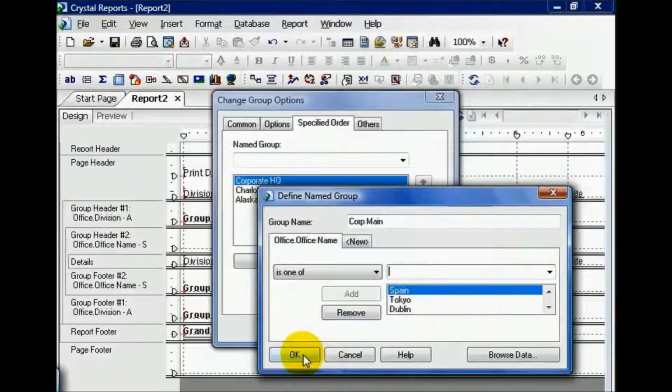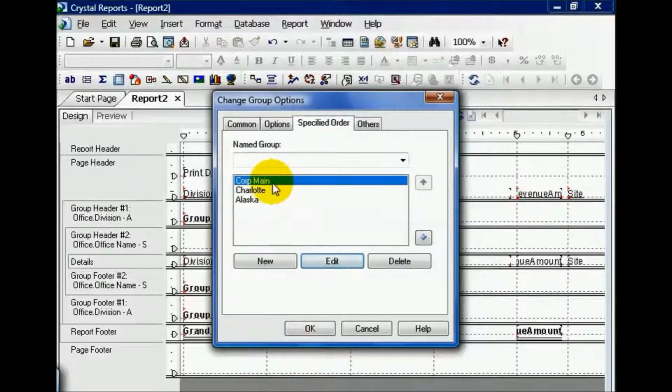Go ahead and press OK. Now you have to be careful. If you've created an Uber group like Corporate Main manually, and Charlotte or Alaska is in one of them, the first one that appears will win. Go ahead and press OK.